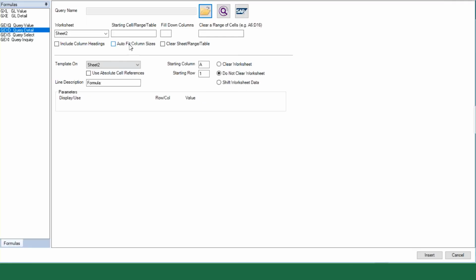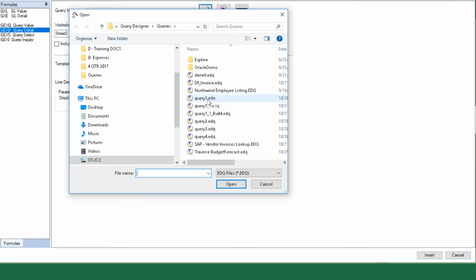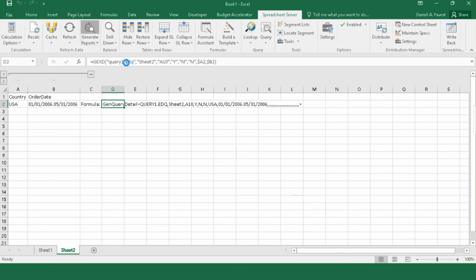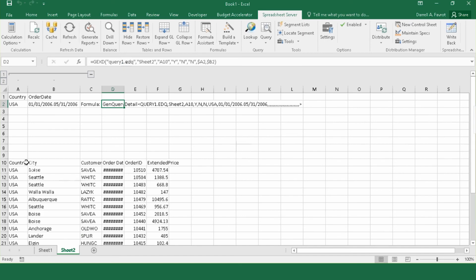and I'm going to go ahead and build a template one more time, and we're going to do a second formula. This formula, I'm going to choose to use the same identical query that I had before, and I'm just going to put in some information to build it out, and then I'm going to generate my report.